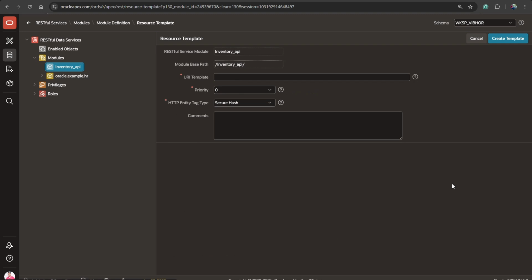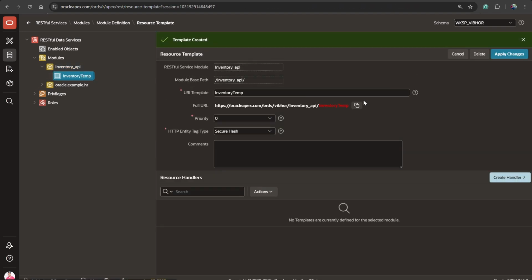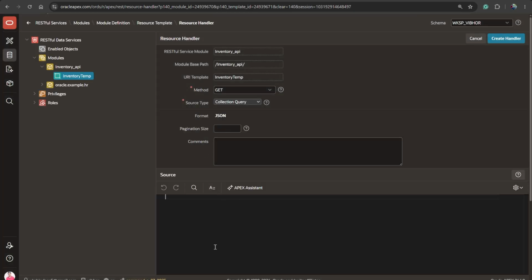Create a template. Inventory template. After that I create two handlers. Inventory items.